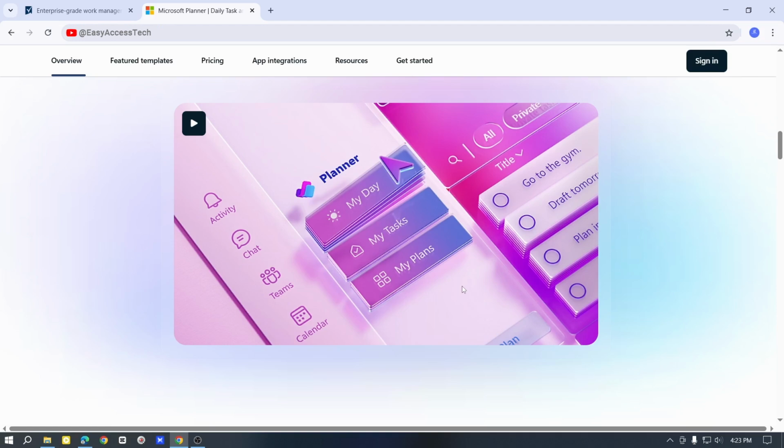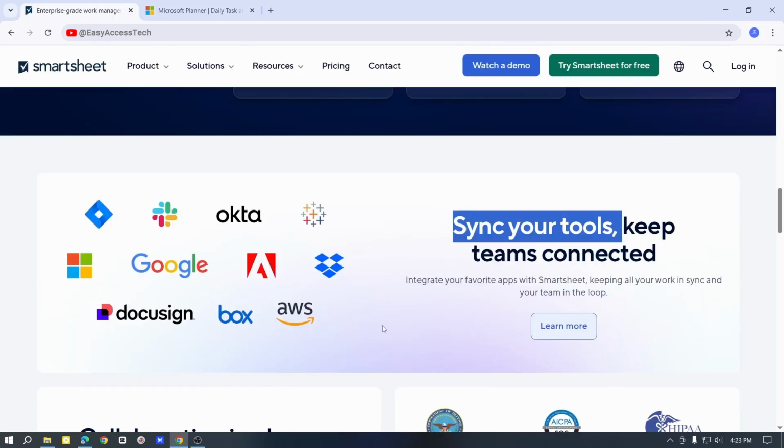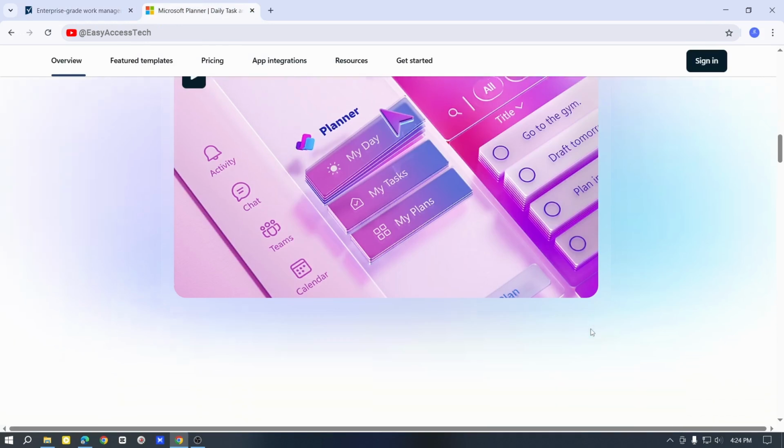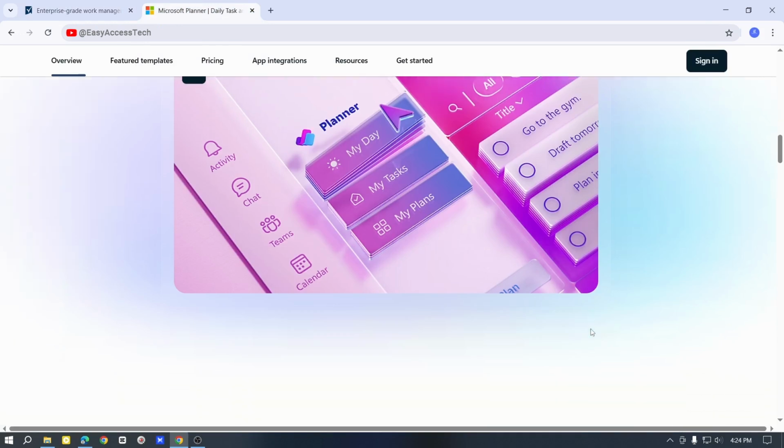Now let's talk about integration. Smartsheet connects with tools like Slack, Google Workspace, Microsoft 365 and many more. It feels modern and works well with other apps. On the other hand, Microsoft Project works best inside Microsoft's own ecosystem, especially with Microsoft Teams and Office. So if your company already uses Microsoft heavily, Project is a natural fit for you.